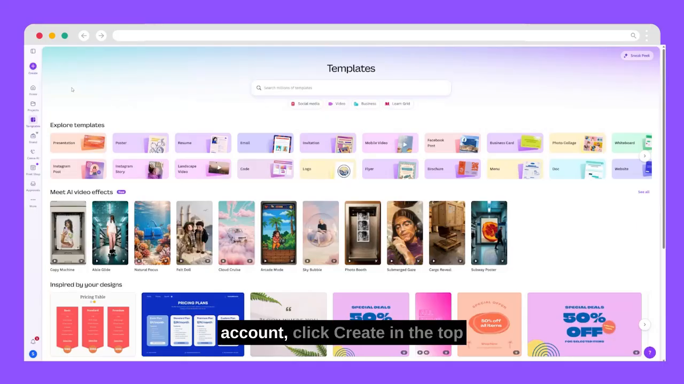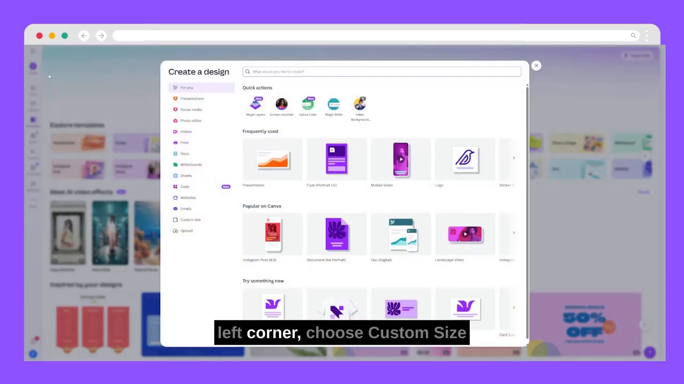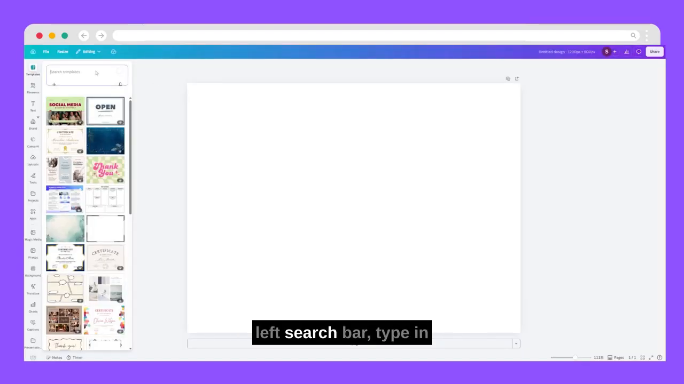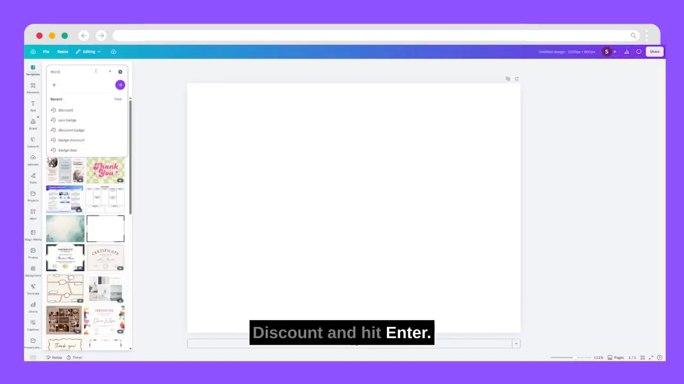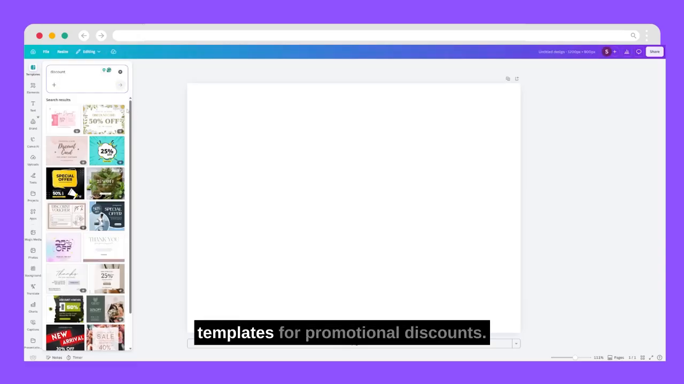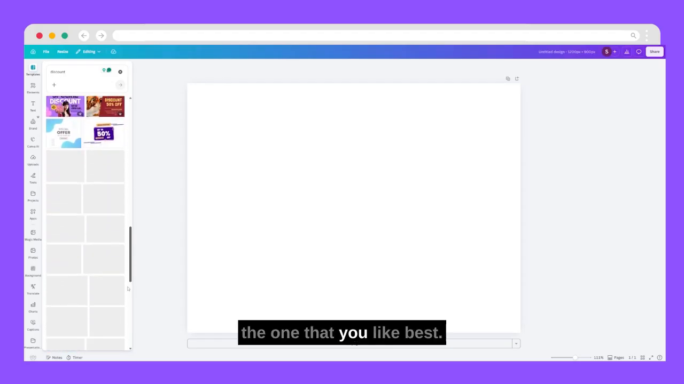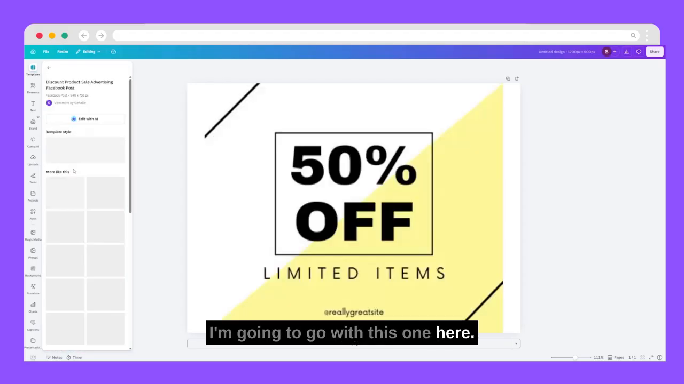Once you've created a free account, click Create in the top left corner. Choose Custom Size on the left, enter 1200 for width and 900 for height, and then click New Design. In the top left search bar, type in discount and hit enter. This will show you all the Canva templates for promotional discounts. Scroll through to find the one that you like best. I'm going to go with this one here.